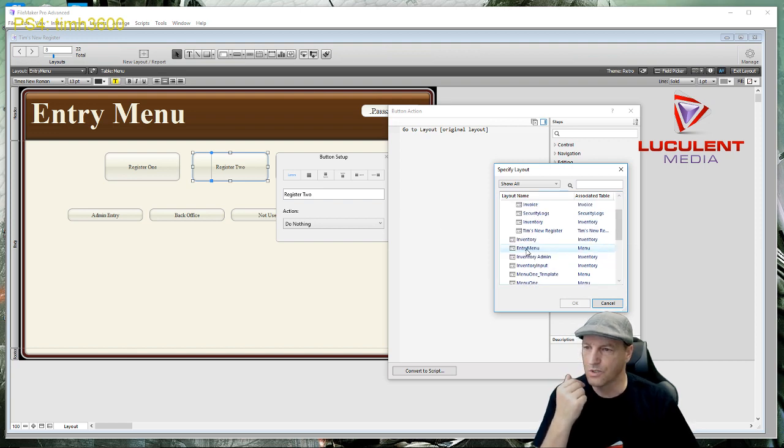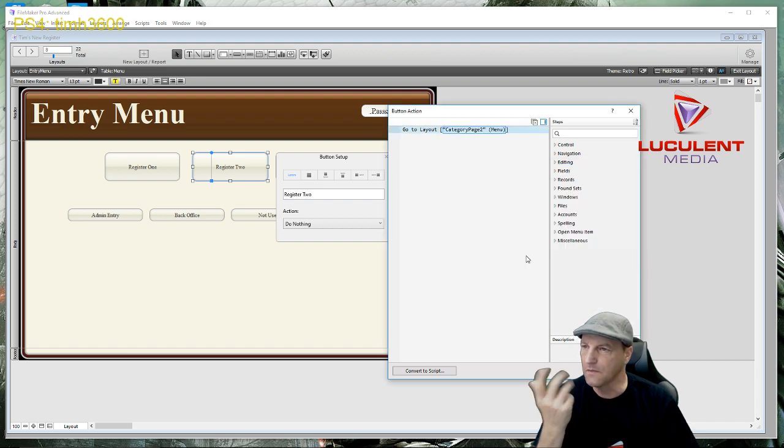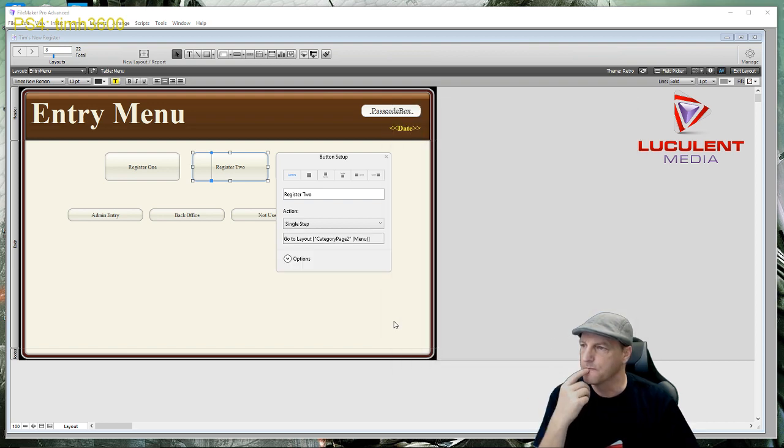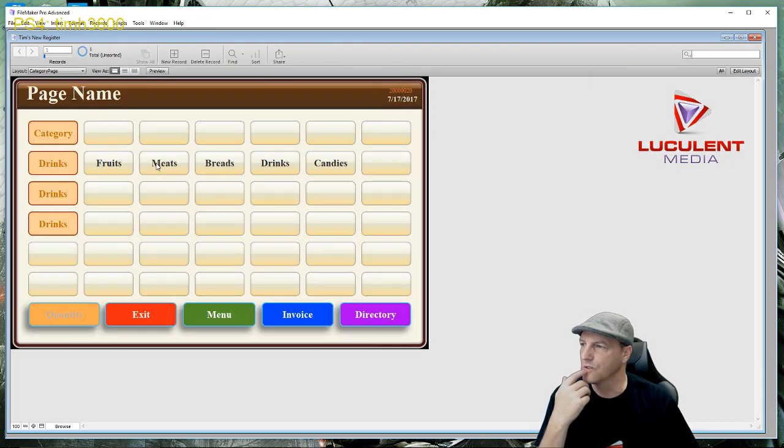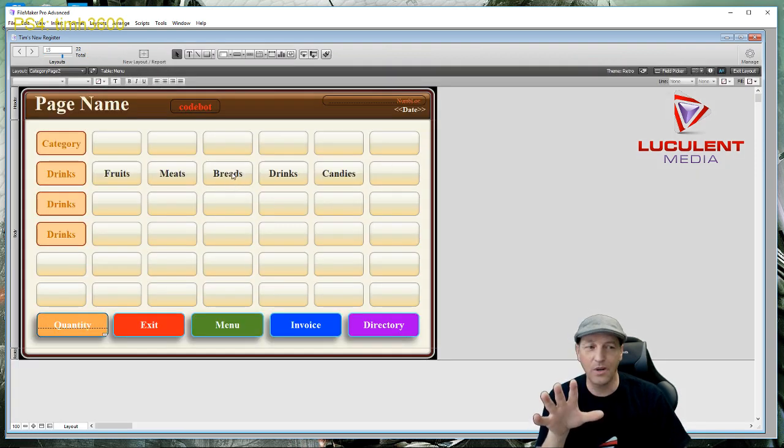So register 2 is going to take us to which one? The category page 2, right? So category page 2. And now if we exit the layout, we can go to register 1, or we can exit, or we can go to register 2. But notice how these are exactly the same. So let's do this. Now remember, I didn't put anything in here, right? There's nothing in here except for the directory, or this invoice information has to change.